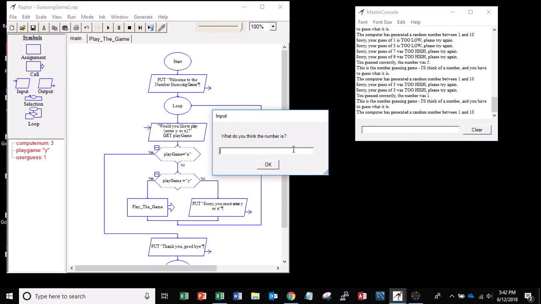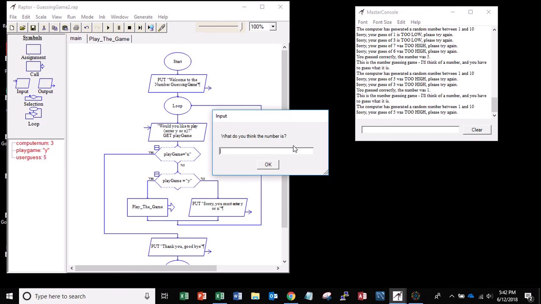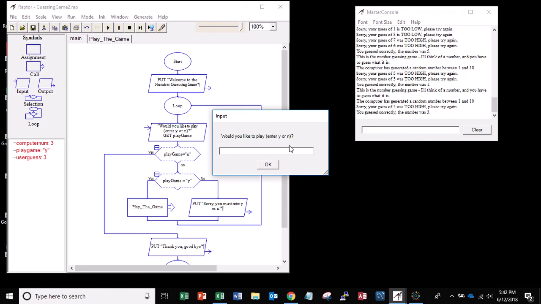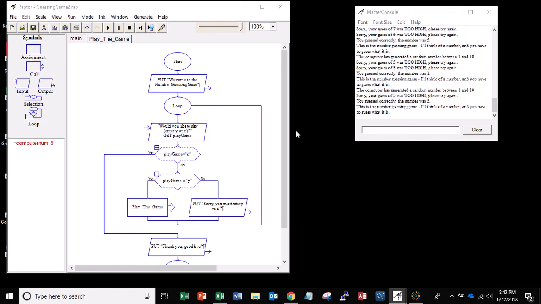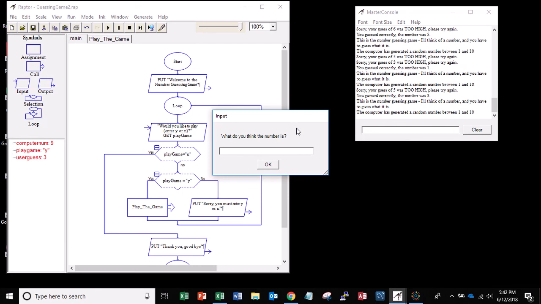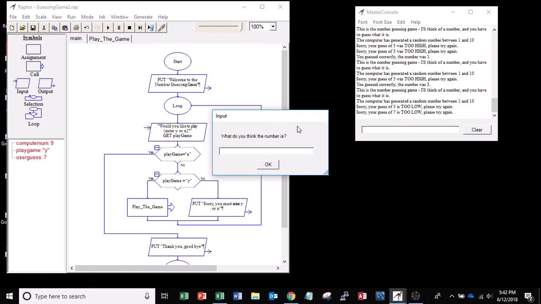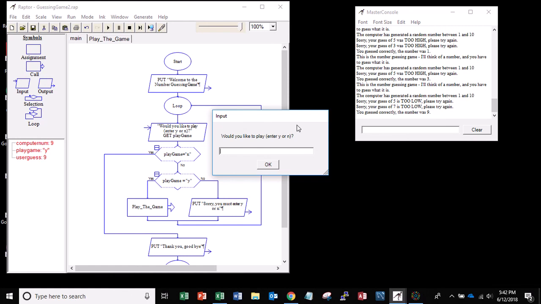We'll run this again. What do I think the number is? I think it was 5. It's too high. I'm guessing it's 3. Yes, I guessed correctly. We can run this again. What do I think the number is? I think it's 5. And this time it's too low, so I think it's 7. It's still too low. I think it's either 8, 9, or 10. I'll guess it's 9. And yes, the number was 9, and that works out.